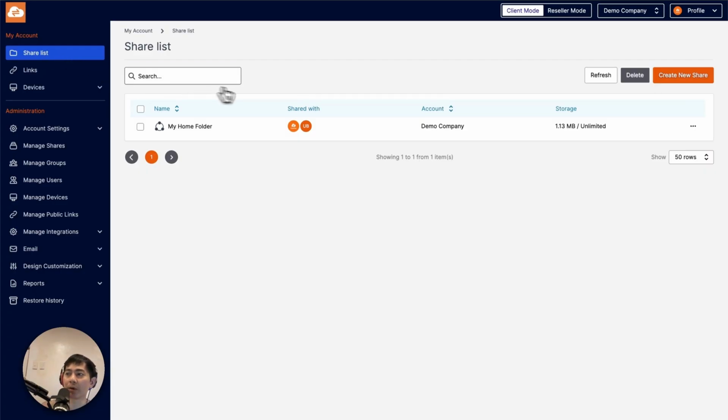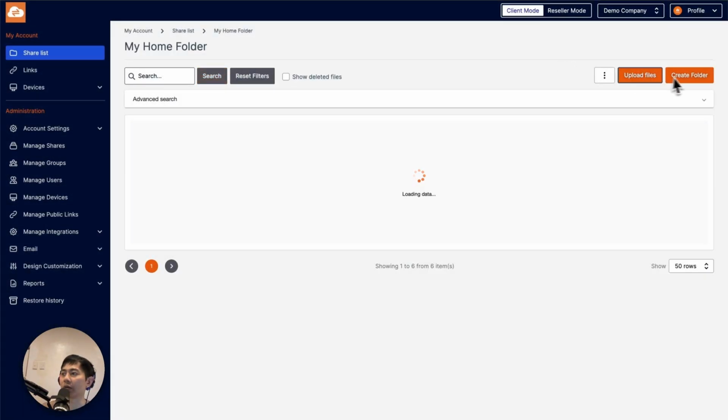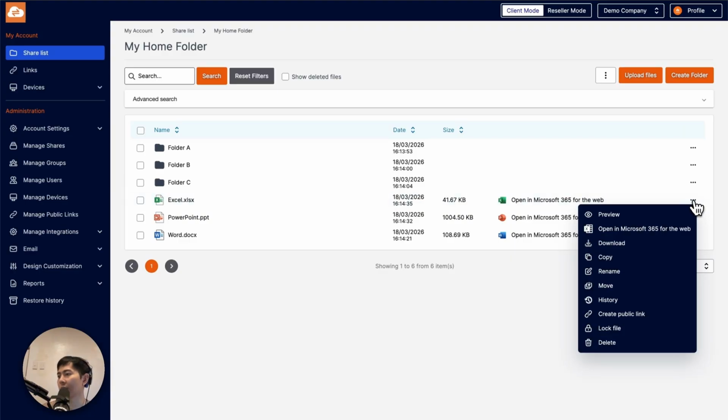So for web app, as you can see here, this is already the web app. This is where users can manage their files. This is where they can upload. They can also create a folder. And remember, we talked about Microsoft 365 for the web. They can edit or view their Office files online, even though they don't have the desktop application installed on their devices. And of course, I also mentioned the public link, you can also create it here.